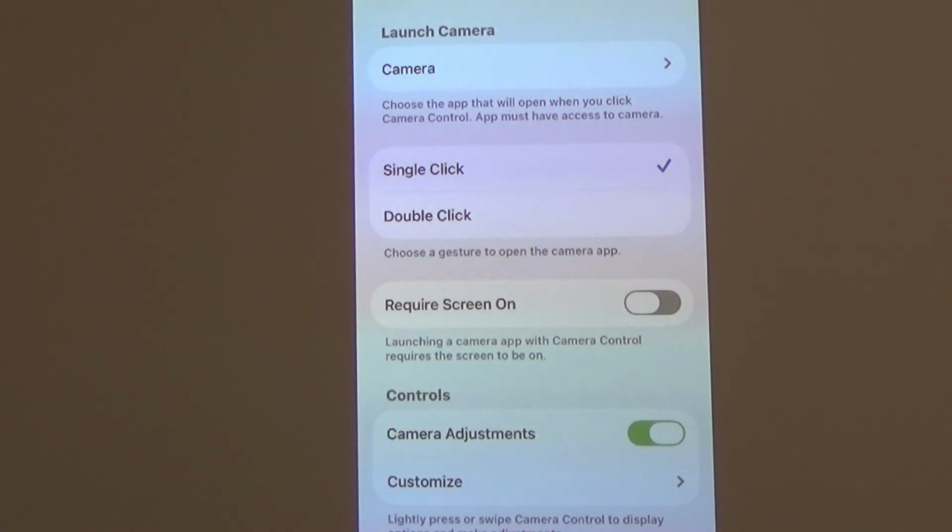It tells you underneath, choose a gesture to open the camera app. I can set it for double click, which means I have to push that button twice to get into the camera. If you don't want to waste that time, you leave it as a single click. You require the screen to be on. In other words, I don't have to have my screen turned on or the phone turned on in order to activate the camera. I can activate the camera with the screen not lit.